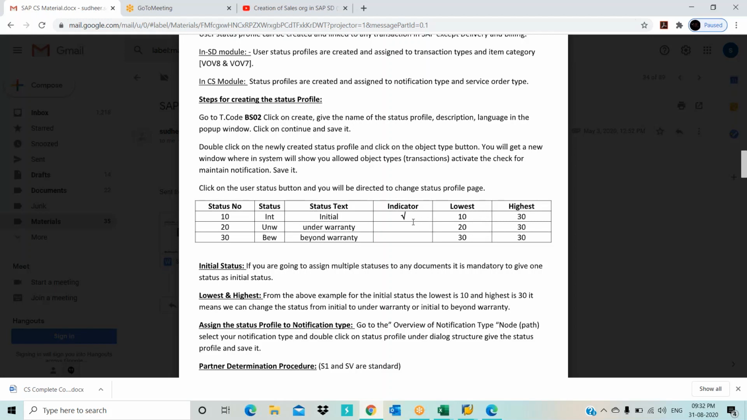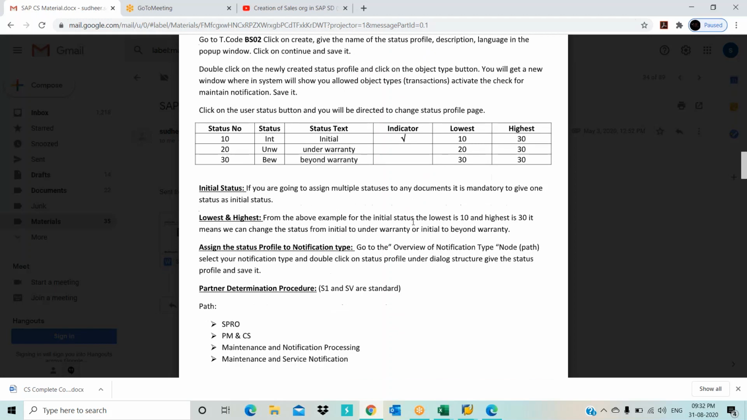Coming to the initial status: if you are going to assign multiple statuses to any document, it is mandatory to give one status as the initial status. Suppose I maintain CRTD, that means created, and I check the indicator. Whenever I create the document, I enter the transaction, say IW51, and enter the main screen of the notification to create it. The system shows a created status, because it is not yet released. Once we release it, it will show as released. Understood? Yes, sure.